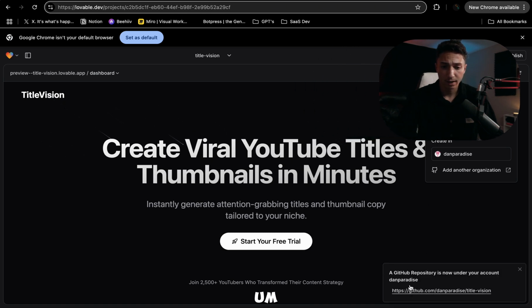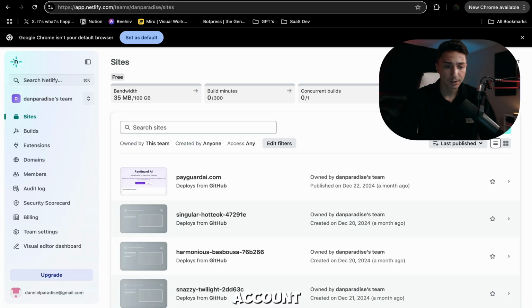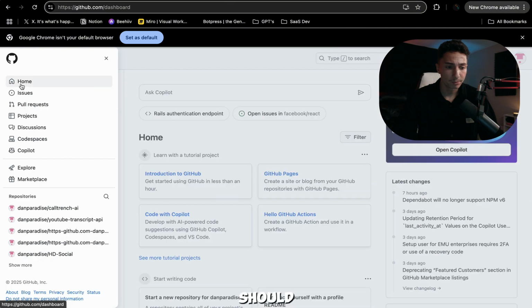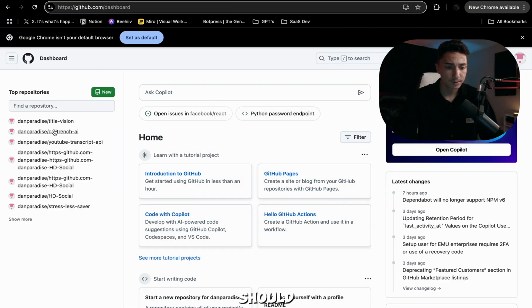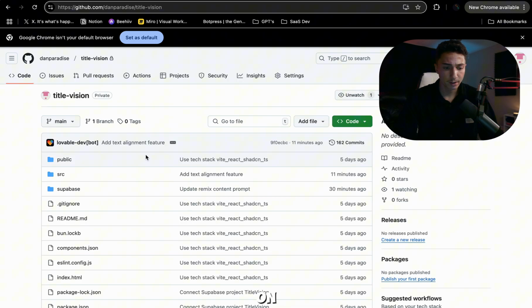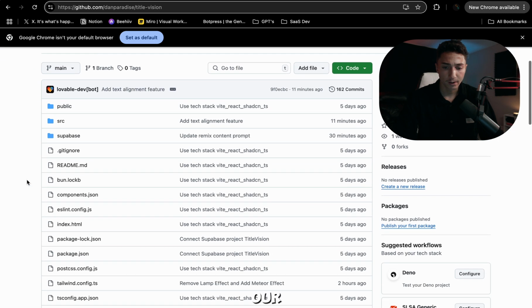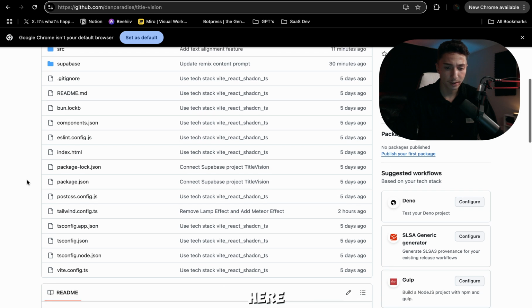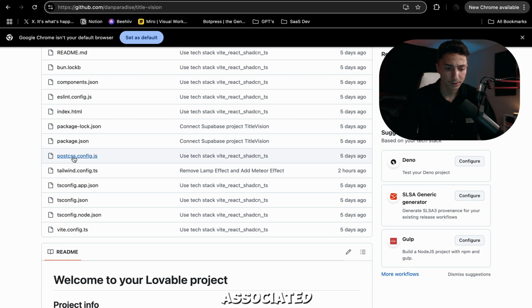So then we can select our name here, and then we should be able to start deploying our code to a repository. So now on our account on GitHub, we should be able to go to the home page here, and we should see our repository here for our app. So if we click on our app, we should be able to see our entire repository here and all of the code files associated with it.